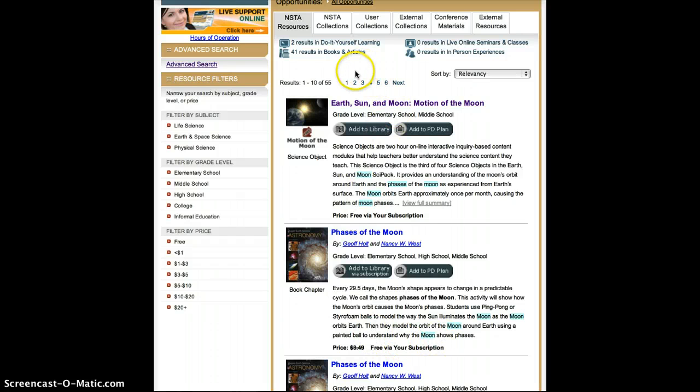If you only want to see free resources, you can go onto this left side over here, and you'll see a variety of other ways that you can filter your search. So you can search for items that are free, and those will give you all the items that are free within our subscription level. Those are typically the science packs, the science objects, book chapters, and journal articles, as well as links, obviously, to external resources.